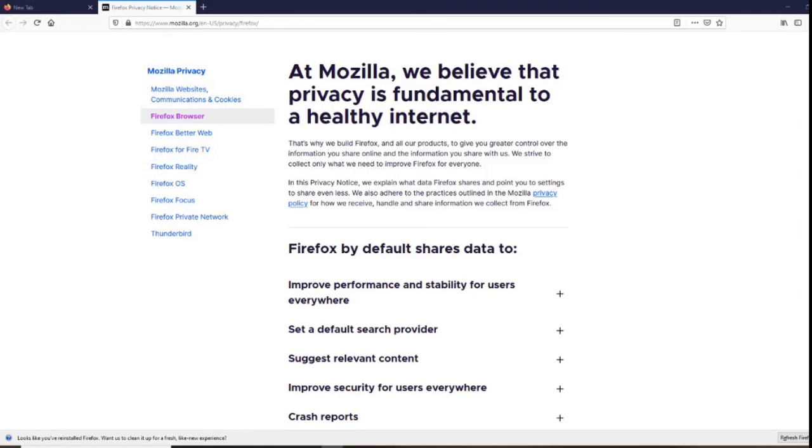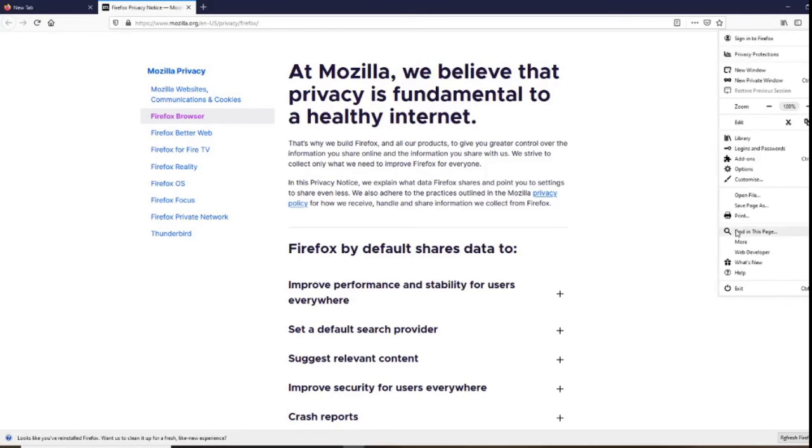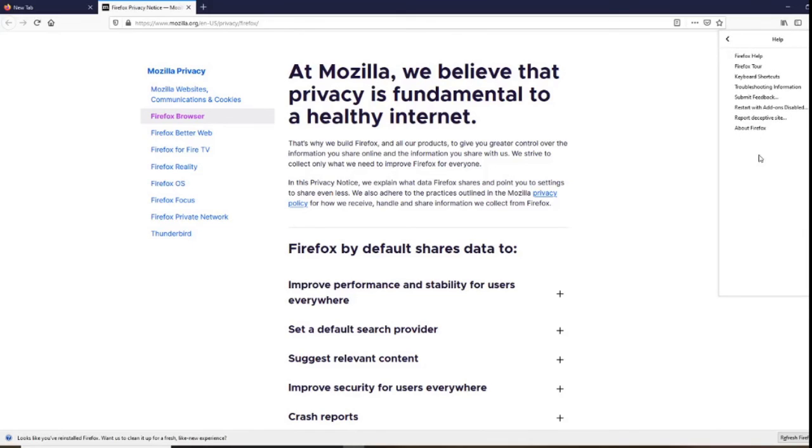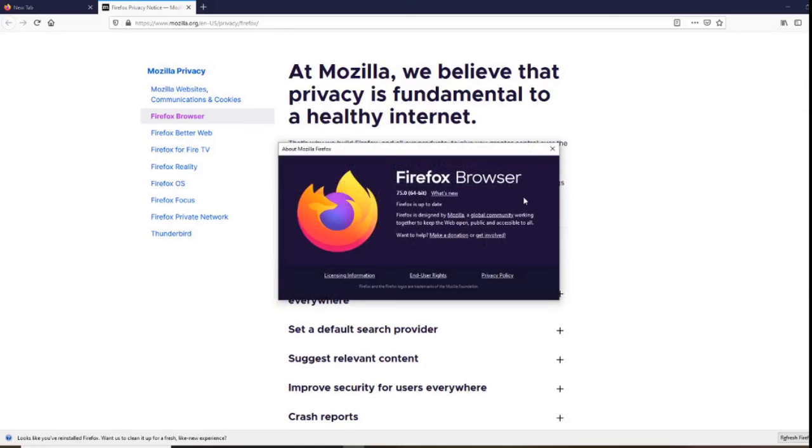But I wanted to show you the actual version we downloaded. So in the top right hand corner, there is an open menu, which is the three lines. If you click on that, then go down to help, click on that, and then About Firefox, that will show you the version we downloaded, which is version 75 for 64 bits, which is our Windows. And that is how to download and install Firefox.